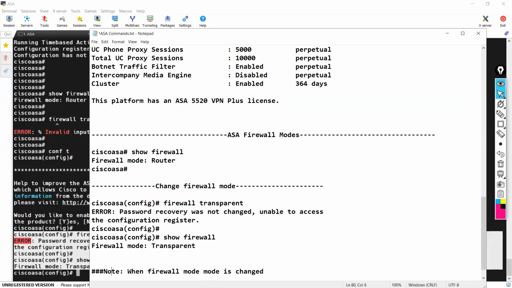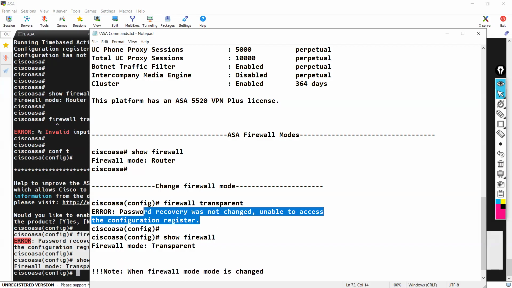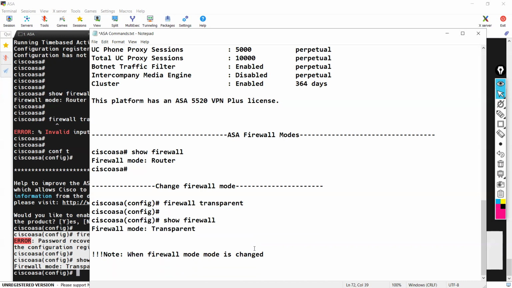So when the firewall mode is changed, the running config will be lost. Okay, so you are going to lose your running configuration, but if you have your backup in the startup configuration, if you have already given the startup configuration, in that case, what will happen? Your startup configuration will not be lost.